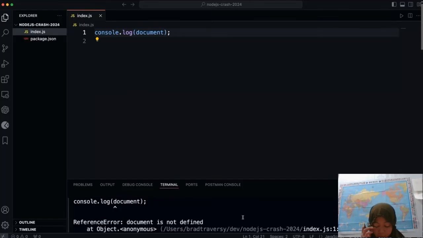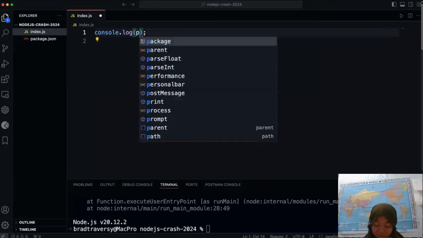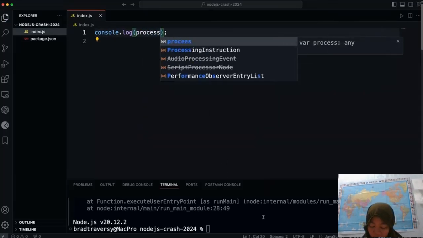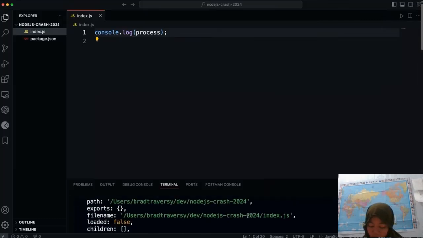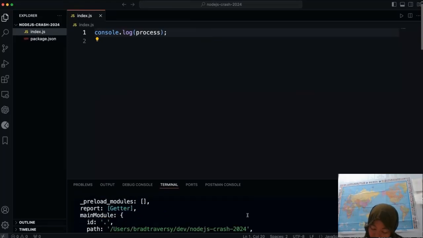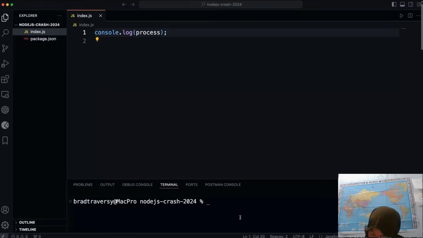The document pertains to the browser and its environment, so that's not available, but there is a process object. That pertains to the current process that's being run. So you can see there's a bunch of stuff on here that you can get as well. You can get environment variables, things like that, and I'll talk more about the process later.